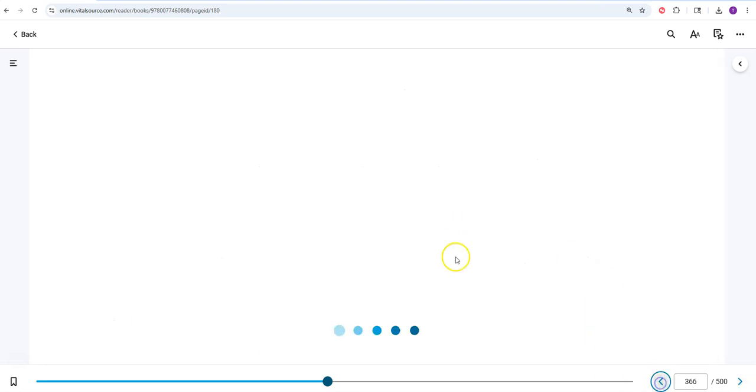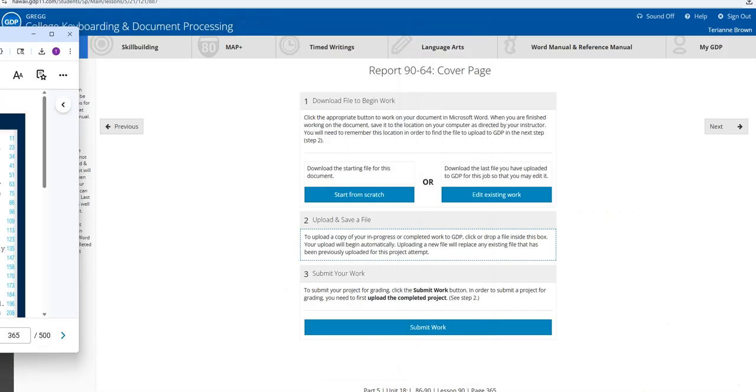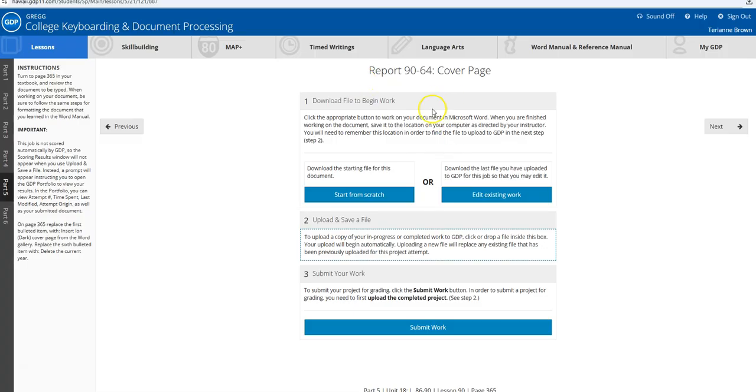So that was it for 90-64. Let's open it up from GDP. One thing that you'll also notice is that on the left here, it says that this job is not scored automatically by GDP. So the scoring results window will not appear when you use the upload and save. Okay, so just keep that in mind. So I'm going to start by clicking on Start from Scratch.